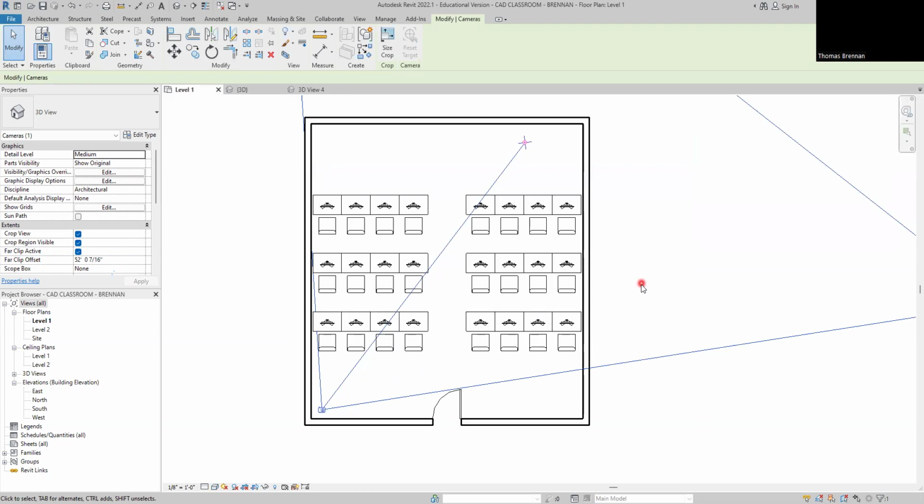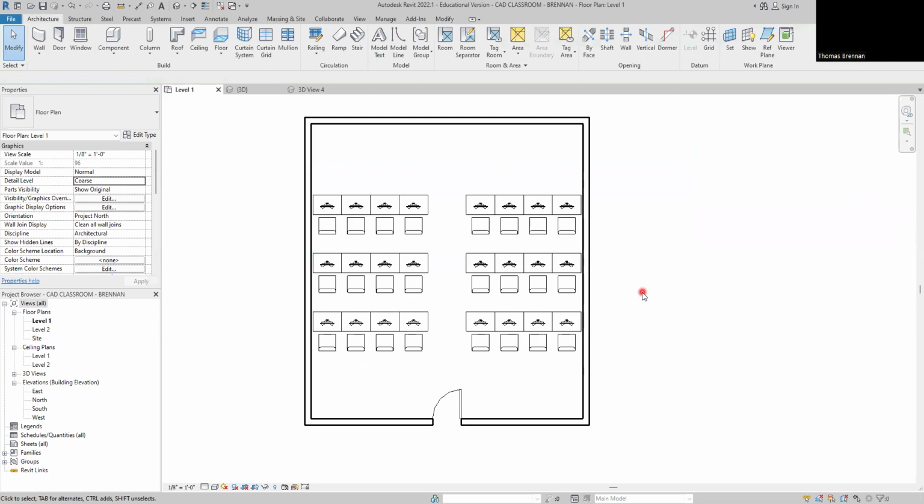And then another way to end what you're in right now is just press your escape key. If you press your escape key, you won't see the camera lit up anymore. So just press your escape key. Modify and escape do the same thing.